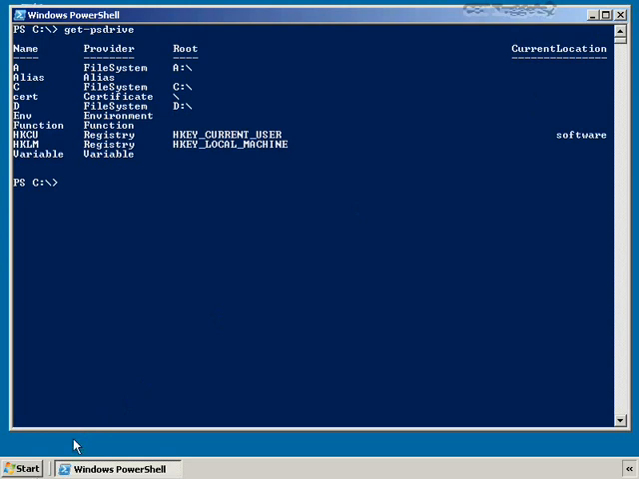Probably the most common thing you'll want to do is map more drives, add PS drives to the system. So the thing to remember is that every drive has a name, a provider, which tells PowerShell what it's hooking up to. Is it hooking up to the file system, to the registry, and it has a root, which is where the drive starts. So my A drive starts at the root of my physical A device. My HKCU drive starts at the root of HKey current user, and so forth.